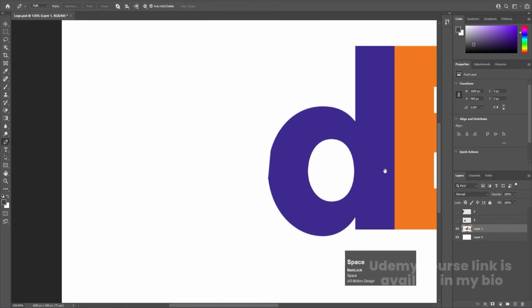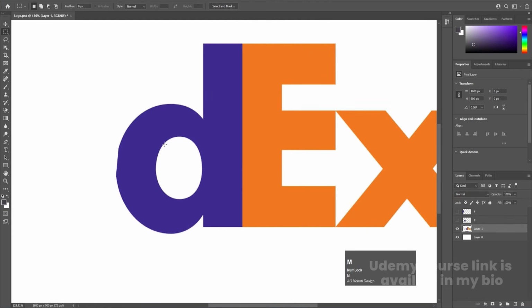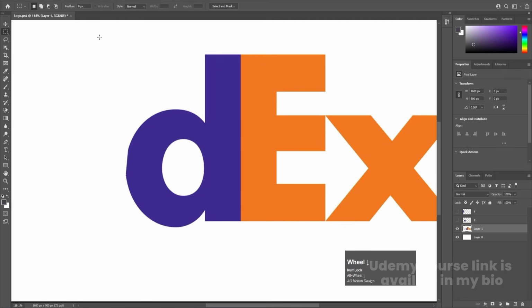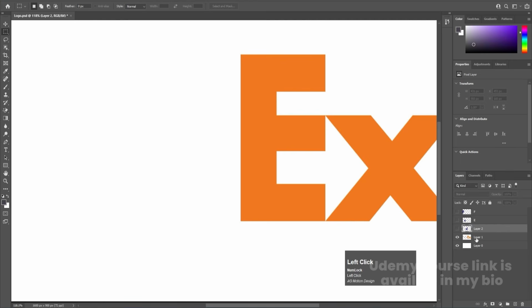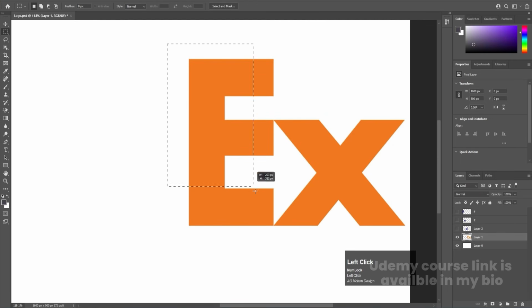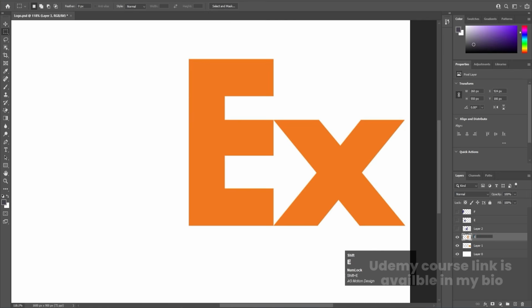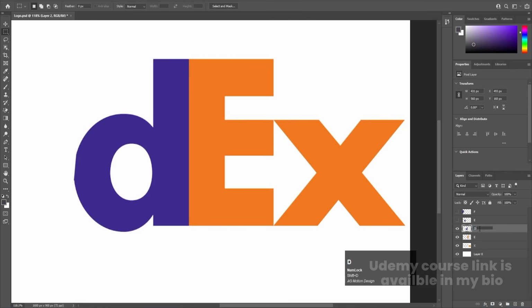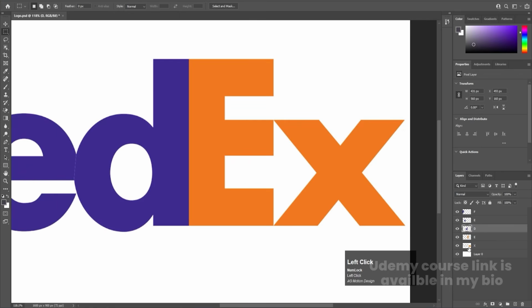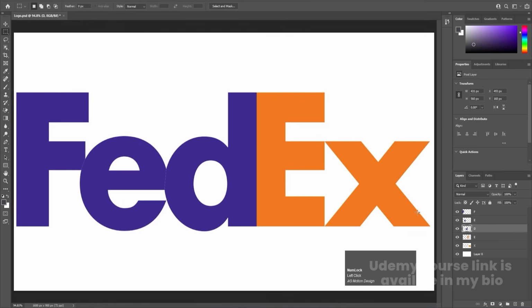Okay, same after that, I'm going to select this D. Press M, which is the shortcut key for the rectangle selection. I'm going to select this much portion like that. Over here, hit Ctrl X, new layer, Ctrl Shift V, and hide this. Then I'm going to select the rectangle selection tool, select this much portion, hit Ctrl X, new layer, Ctrl Shift V, double click, let's call it E, double click, let's call it X, select this, double click, and let's call it D. Okay. So now I have each and every alphabet on different layers.